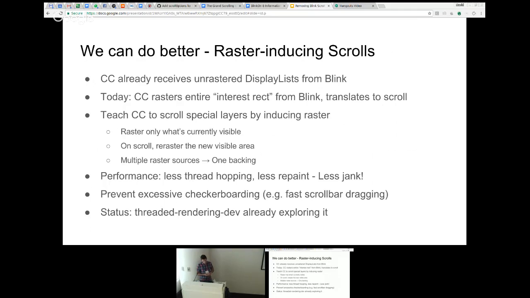So today the compositor actually rasters the entire display list, I guess, that it gets from Blink. I'm not sure if it's the whole thing, but the point is it rasters much more than it actually shows on the screen, and then it just translates it up and down. But we could teach it about these new kinds of scroll nodes where instead of doing that, it would actually just raster whatever's visible every time the scroll node changes. So it might also need to do some blending with what's below. So for like that LCD text case, we might need to know about other raster sources, and then you'll want to combine them.